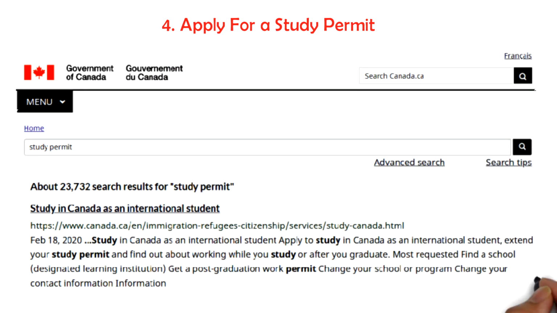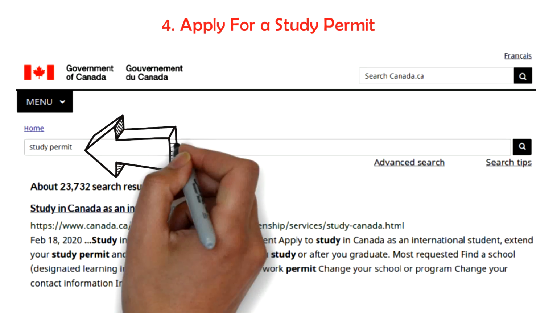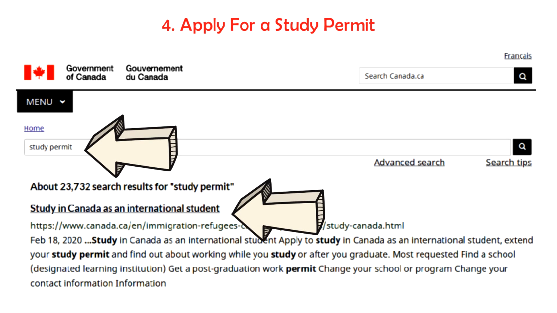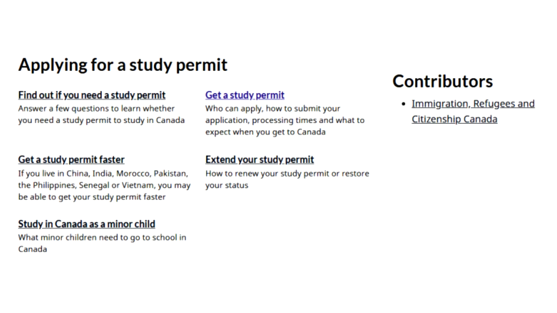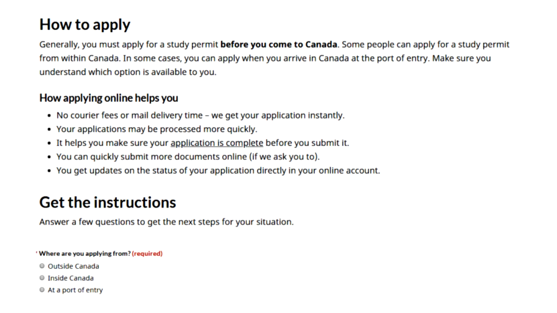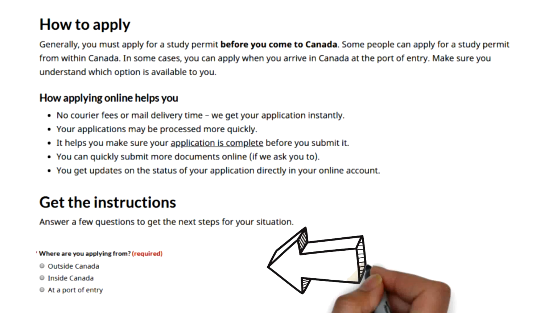Once you have collected all your documents and know your fee, you can officially apply for a study permit in Canada by going on the Canadian government website again and entering study permit in the search box. Now click on the first result, which is study in Canada as an international student, and then click on get a study permit. Now click on the fourth option towards the top, which is how to apply. It will take you to a questionnaire page where you need to fill in details like where you're applying from, and this page shows exactly the step-by-step process to apply, how to upload your documents, and how to pay your fees, and it's very easy for you to understand.